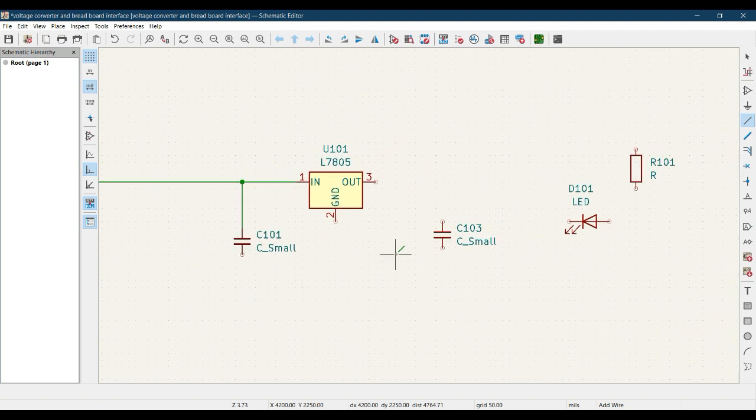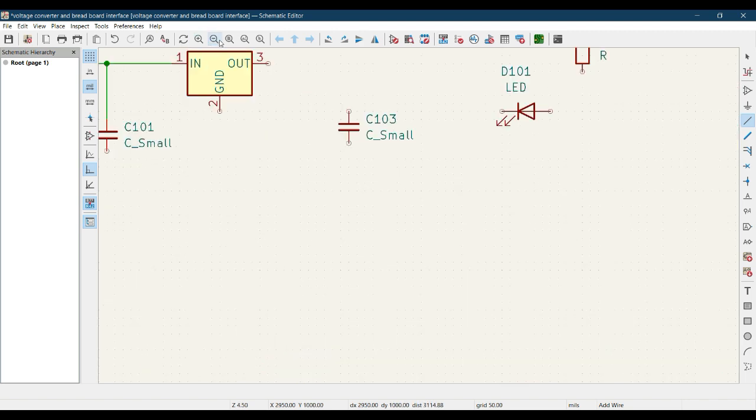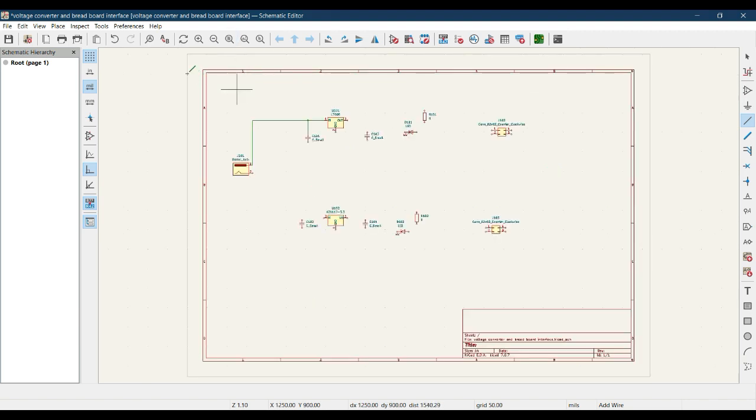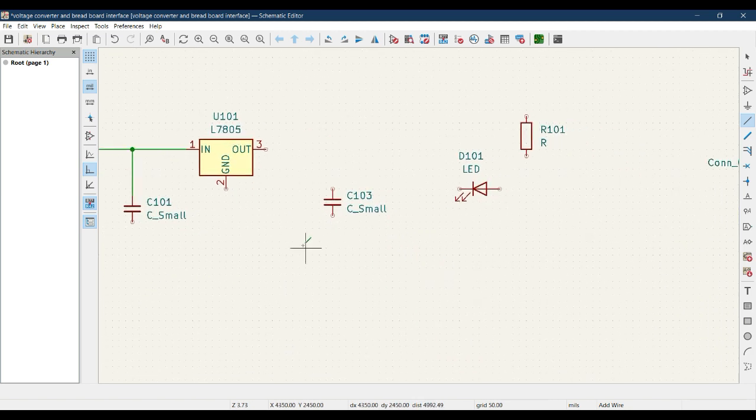Similarly, as you can see, I am zooming in and zooming out. I am using my mouse scroll button to zoom in and zoom out. The other option to zoom in and zoom out is to click on the plus sign, it will zoom in, on the minus it will zoom out, and here is the zoom to fit, which means our schematic sheet will fit to our window. So let's connect the remaining components.